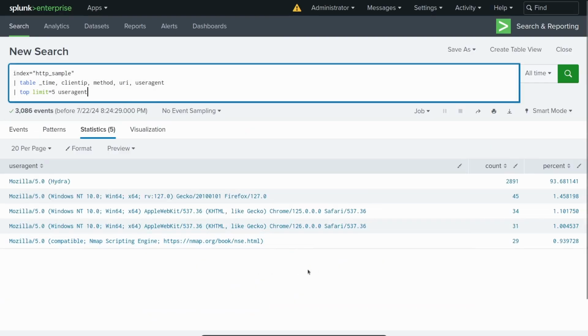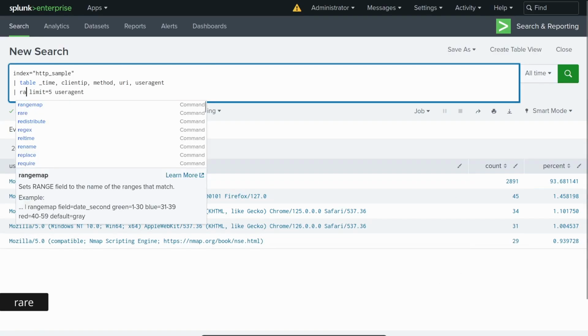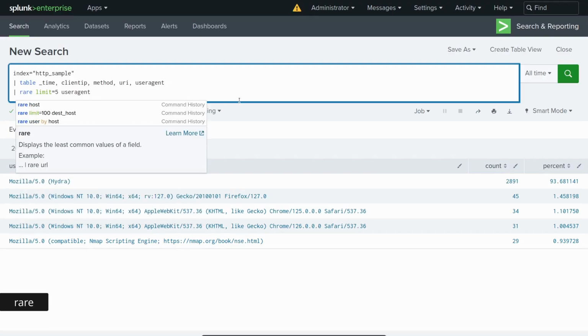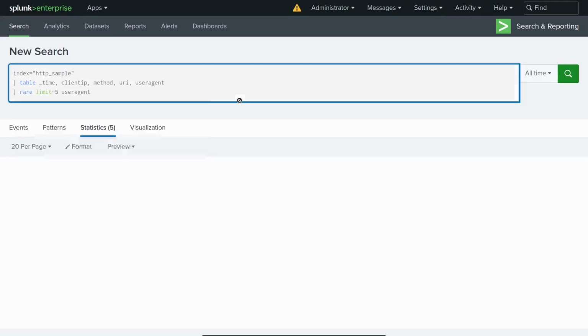And so this is another quick way for us to get just the top values, along in this case with their percentages. And I can simply change top here to rare, which does the opposite and returns the least frequent values.